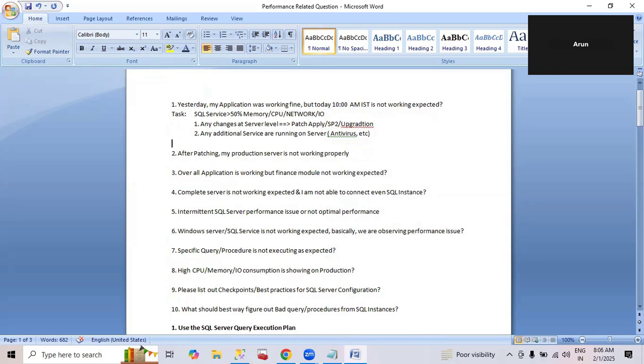My application is not working fine. Today at 10 a.m. I got to know it's not working as expected. It means, let's suppose an Indian company's working start time is 10 a.m. At that time they get a high load on the server, and they are not getting proper performance from the server. So what action will you take, and what points do you have to raise with the interviewer?